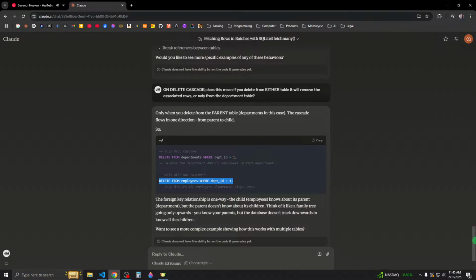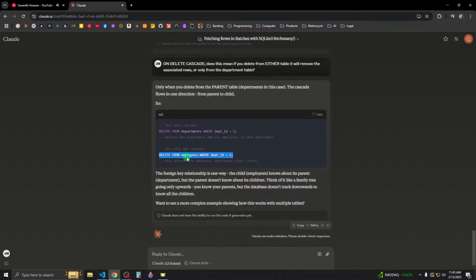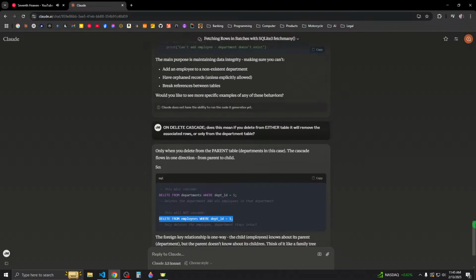Okay, now the foreign key relationship is one way. The child employee knows about its parent department, but the parent doesn't know about its children. Think of it like a family tree going only upwards. You know your parents, but the database doesn't track downwards to know all the children. Yeah, that makes sense.